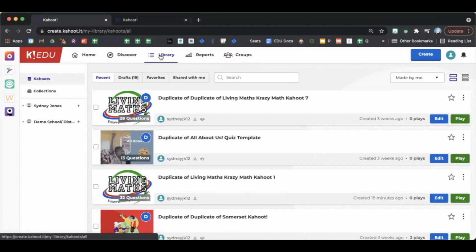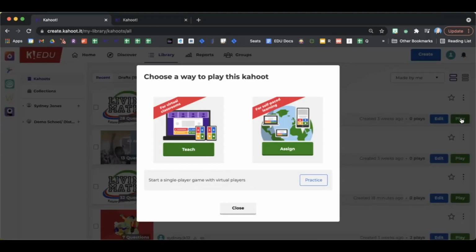So now I'm going to go back into the library tab to talk about our different ways to play. When I go to play a Kahoot, I'm given two options. One of those is Teach, which is our live Kahoot, which I'm sure many of you are familiar with. We've even been playing live Kahoots today. But then we also have our Assign, or our asynchronous option, with our Kahoot challenges.